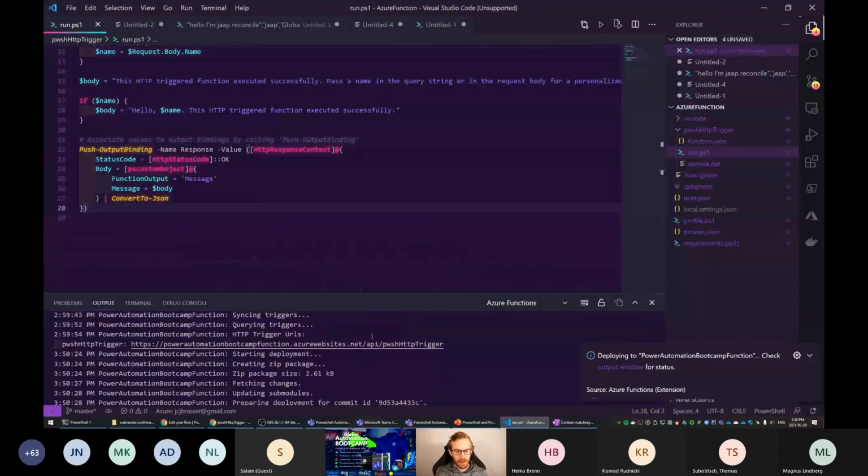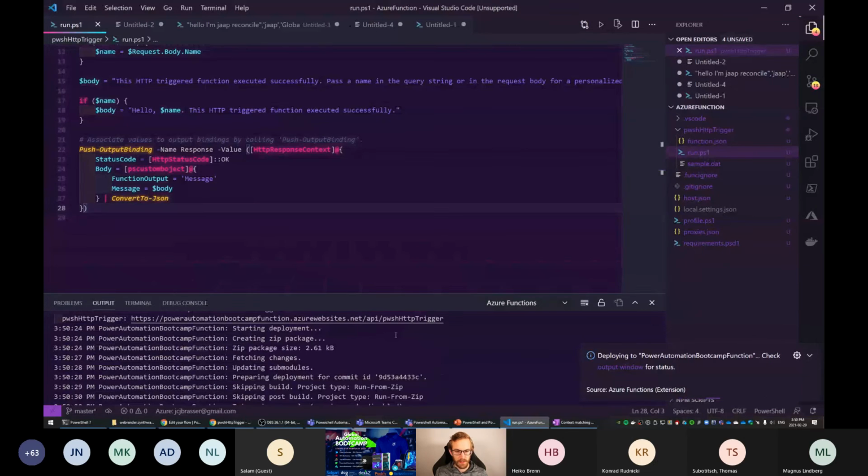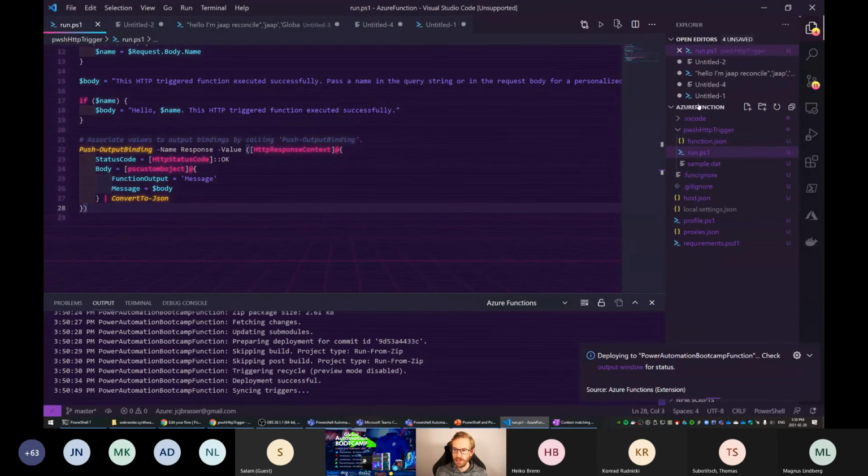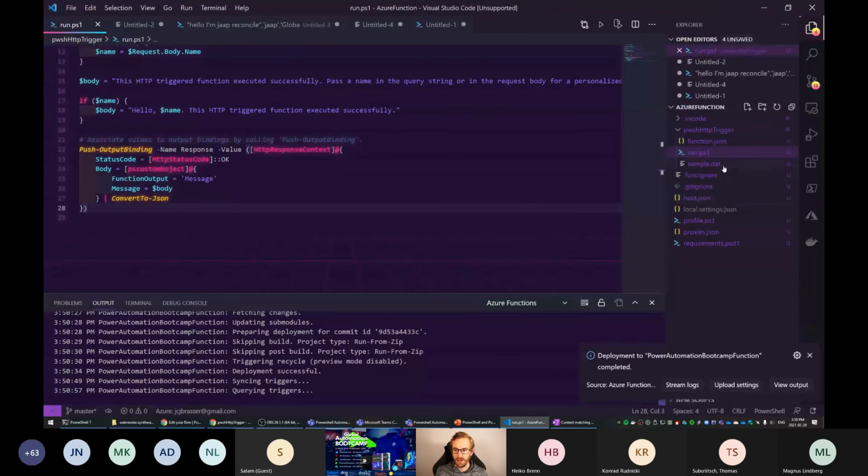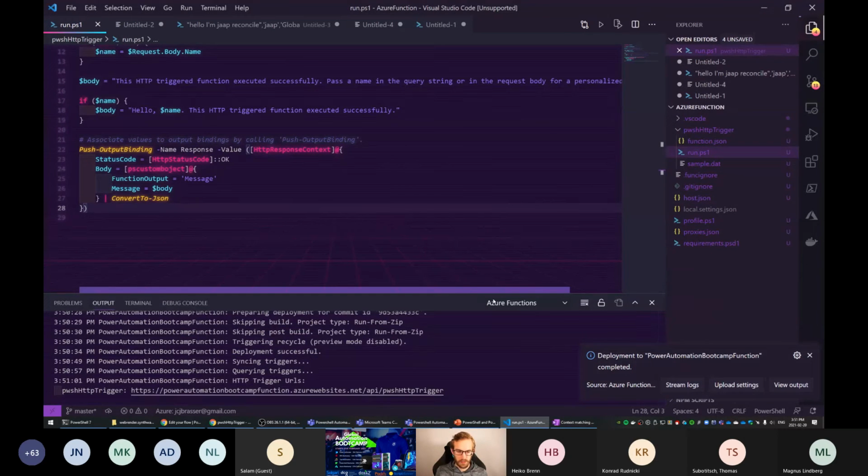Basically, in a nutshell, what's happening here is it will zip up all the code. There's a number of functions here. We have run.ps1. We have a couple of JSON files that specify the configuration and which function is for what. We see that the deployment is complete.